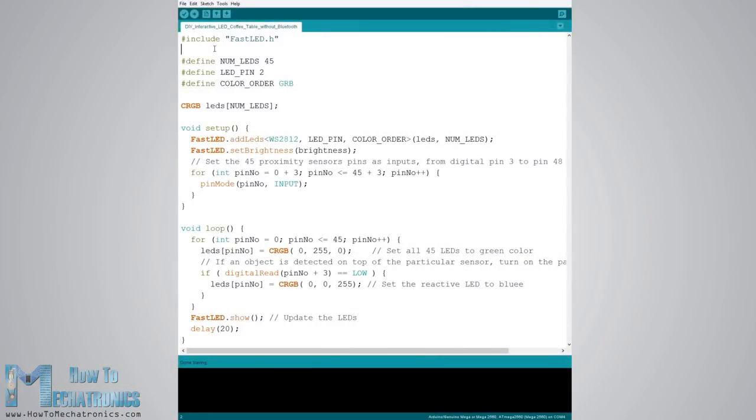Here's the Arduino code for this project, and if we exclude the Bluetooth color control feature, we can notice that the code is actually really simple. First, we need to define the basic parameters as explained earlier and set the 45 proximity sensor pins as inputs.